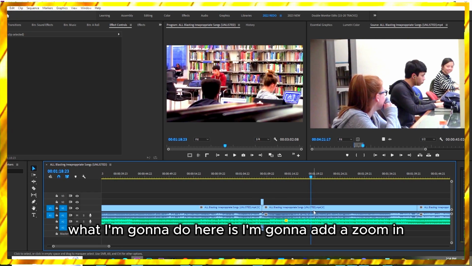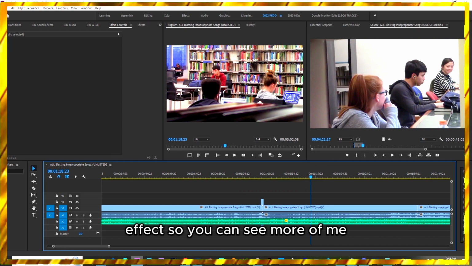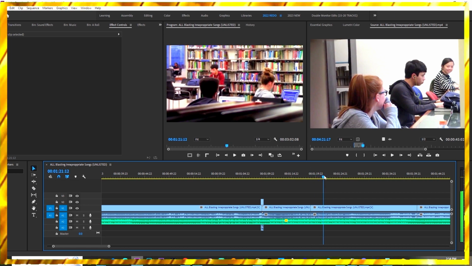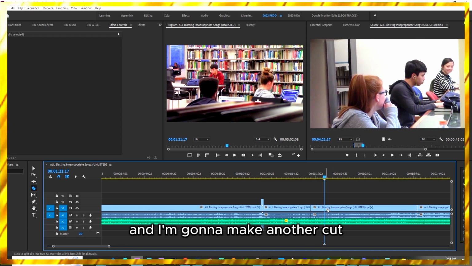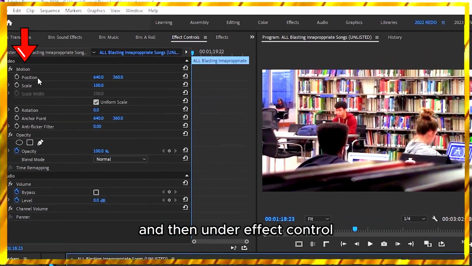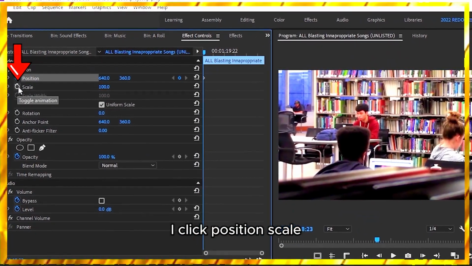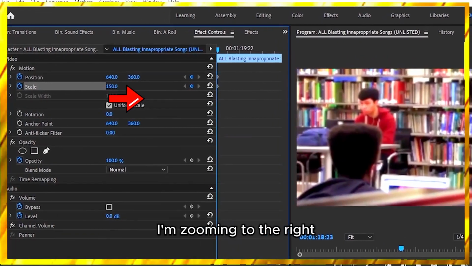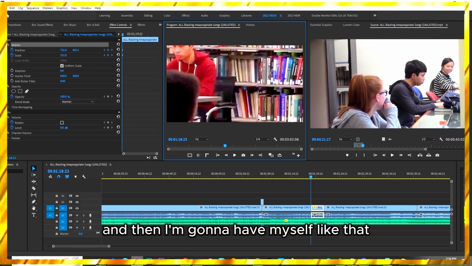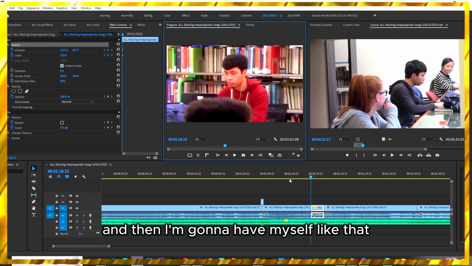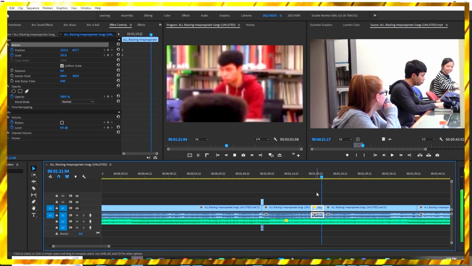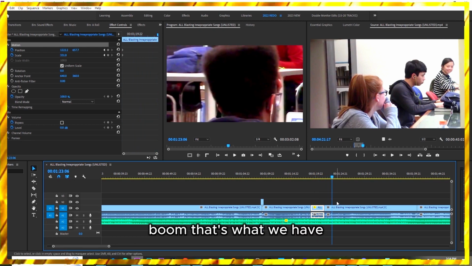What I'm going to do here is add a zoom in effect so you can see more of me. So I'm going to click the C button to make a cut or add an edit, and then I want to zoom in on myself, and I'm going to make another cut, and then I click the up arrow on my keyboard, click the clip, and then under effect control, under motion, I click position, scale, and then I'm zooming to the right or moving the mouse to the right, and then I click motion, and then I click here on the screen, and then I'm going to have myself like that. So you can see now, this is the effect. Boom. That's what we have.